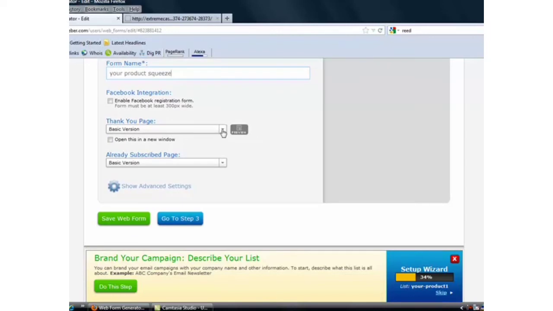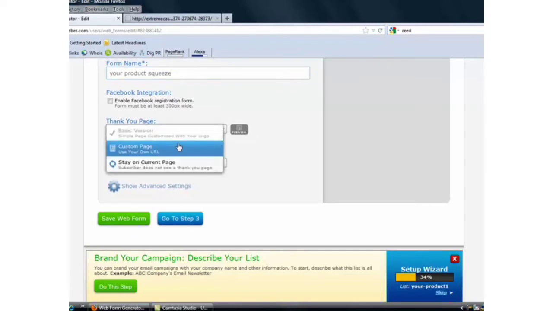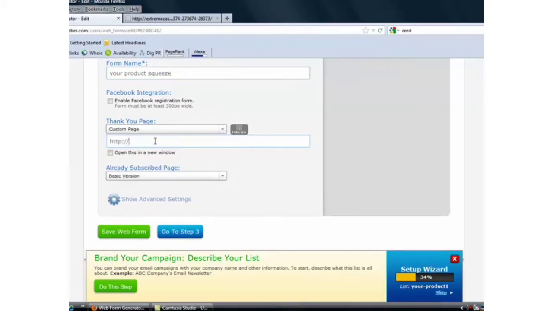And then thank you page, again this is very important because this is probably the most important step, this is when you need to include your one-time offer. Your one-time offer there, that has to be in there, because as soon as somebody subscribes to your list, you will automatically redirect them to your one-time offer, and this is how your sales funnel is going to function.